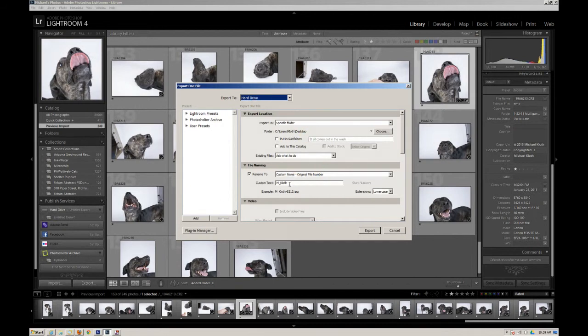The way that I had it set is it'll automatically rename it. So instead of being here, you can see the name of the file is _19A6213.cr2. I put my name, so mcloth. It's going to be a dash, and then it's just going to give this 4-digit number here so that I can refer back to the file easy enough.